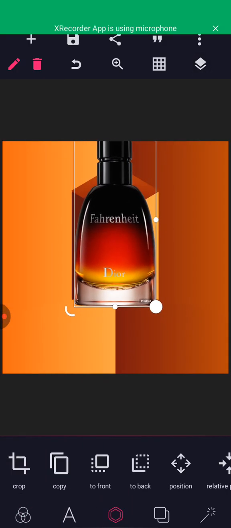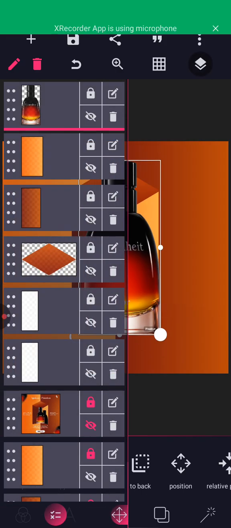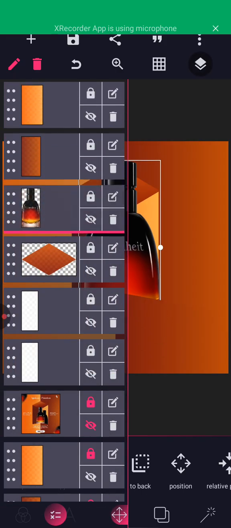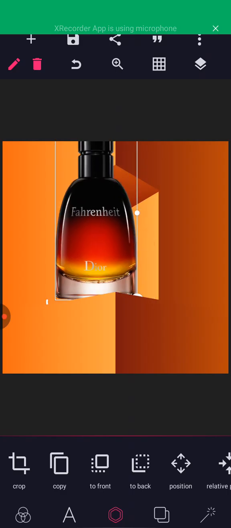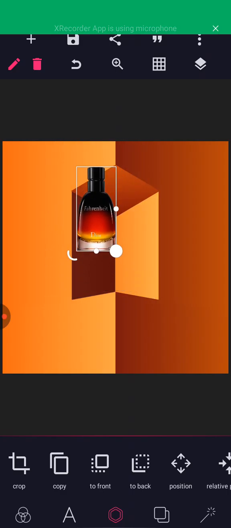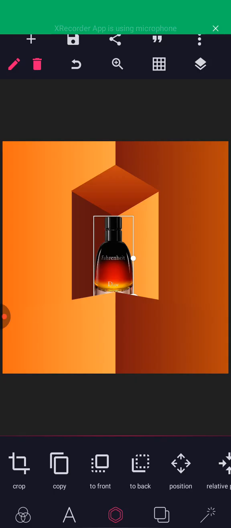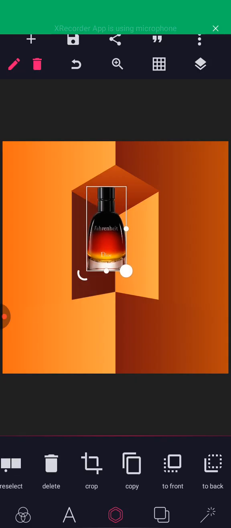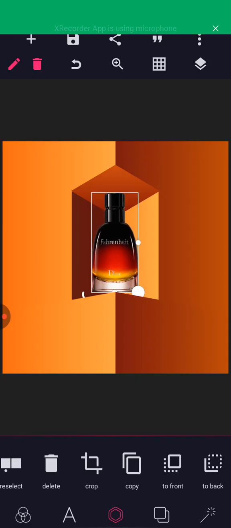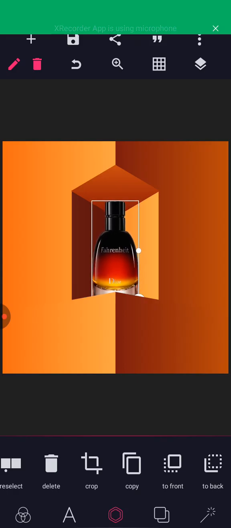Can you see now? So what you need to do is just to move it down these last two layers. Do you understand? You just move it down two of these layers now, and then look at how it turns out. You understand? So let's increase it a bit.